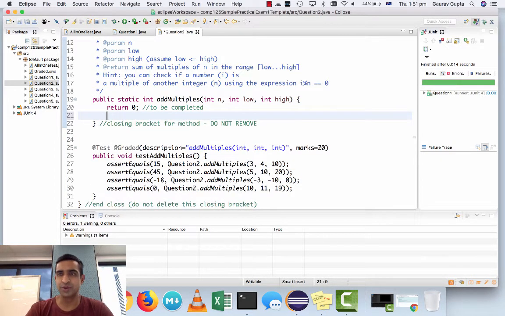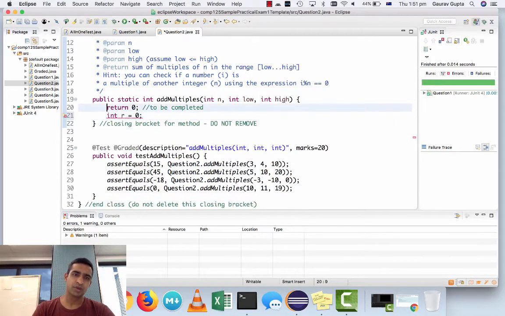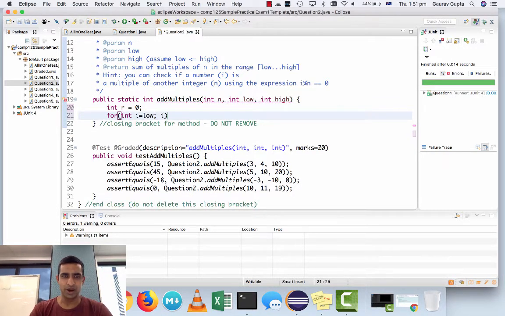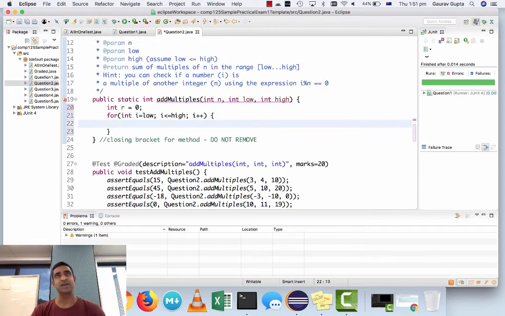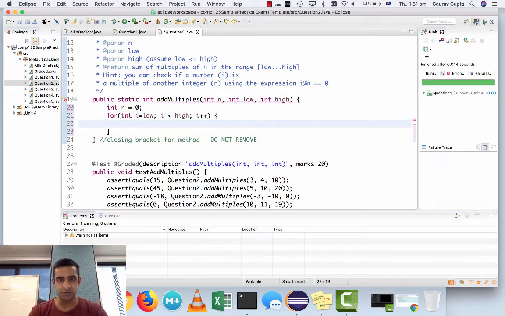As I said in the week 2 and 3 lecture, this is an accumulation algorithm, so you need a variable to hold the result. Get rid of the return 0. You then need to run through the range required, which is i equals low, i less than or equal to high, i plus plus. This checks every integer between low and high. If I make a silly mistake like checking i less than high instead of less than or equal to, of course the right hand bound will not be checked, so I'll get a failure.